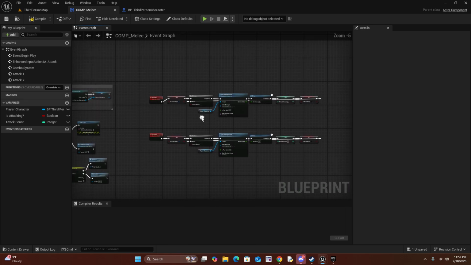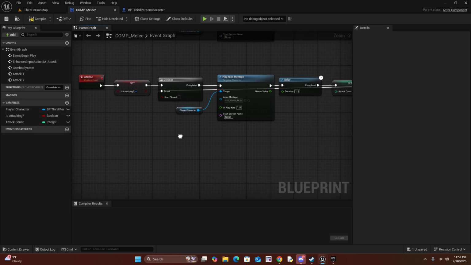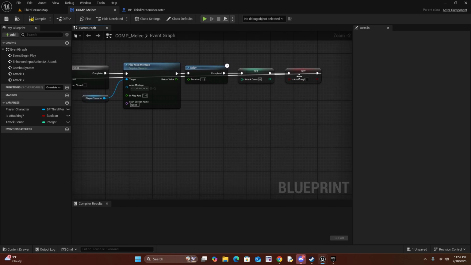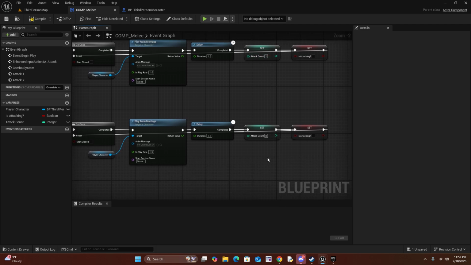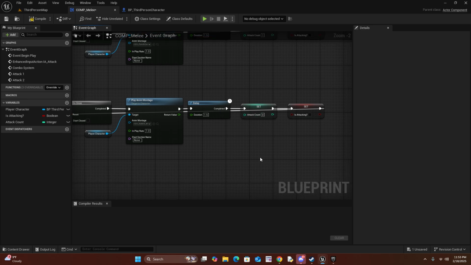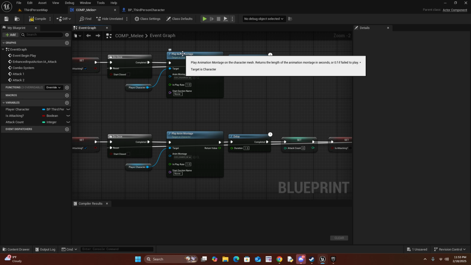What you would then do is copy paste this with attack 3 as the new custom event start. Select a new montage to play. And then make sure that when you're doing your attack counts here at the end, you move all these numbers up 1. So this one would still be 1, but your second one would be 2, and your third one would be 0. 0 will send us back to the front of the combo system.